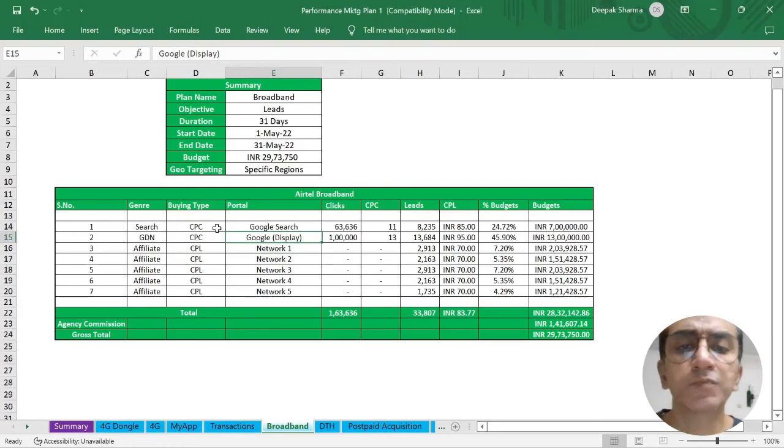Then on search, it's always on cost per click basis, or display network can be on CPM or CPC basis. And then you back calculate the leads on search or on display network. You have to do the estimation. Whereas with the affiliate networks, you can get the exact number of leads that they will be required to deliver for the budget allocated to them.